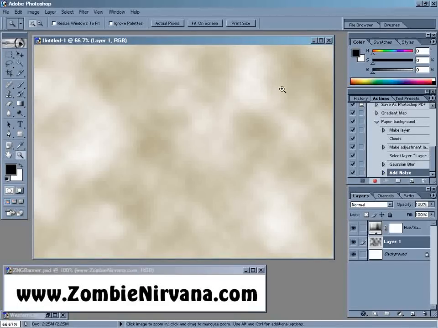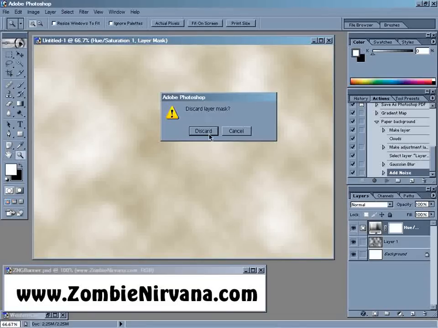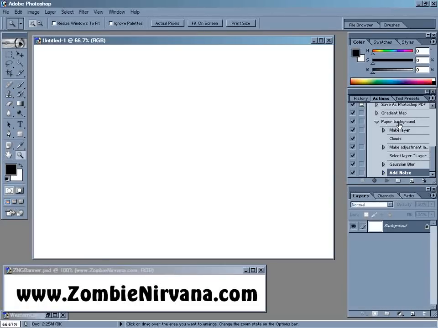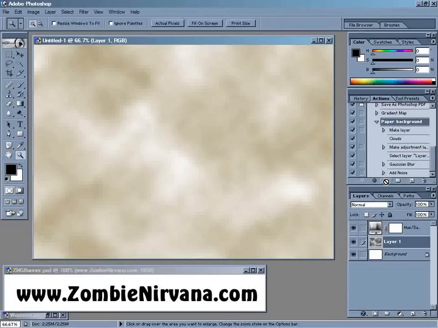Now that we've got our paper the way we want, we're going to come back over here to the Actions palette, and we're just going to hit the Stop button. Now, if we want, we can delete this layer. We can come back up here to this Paper Background action and just hit play. And there, just like that, we've created another paper background. You can run this whenever you want and have a background done in no time.